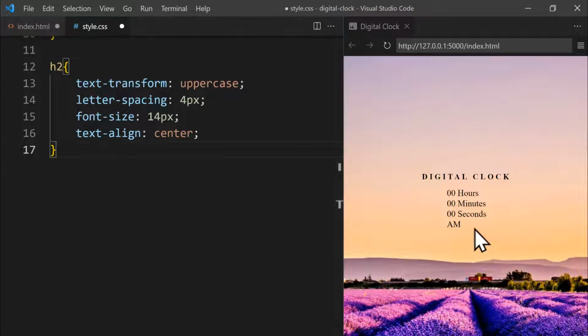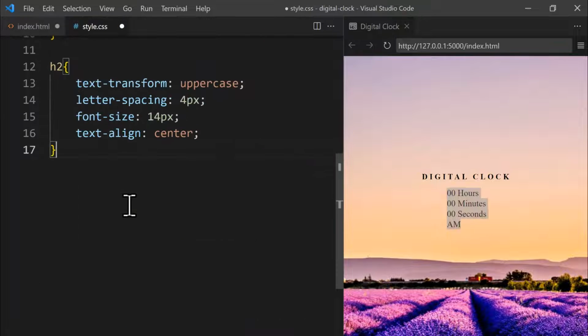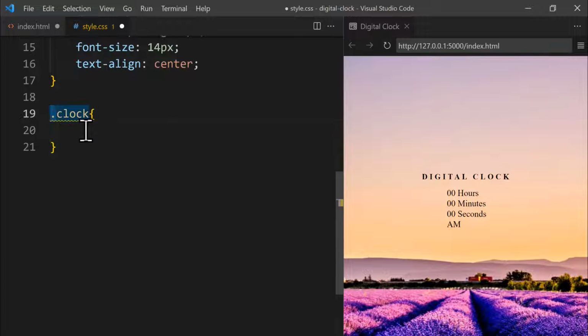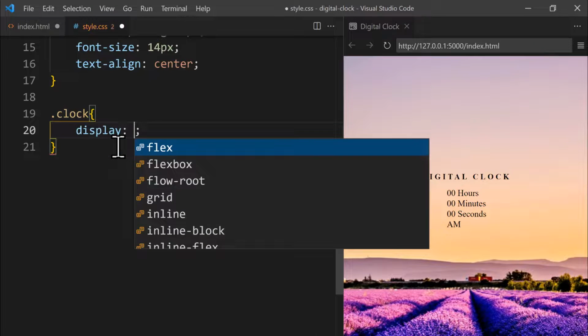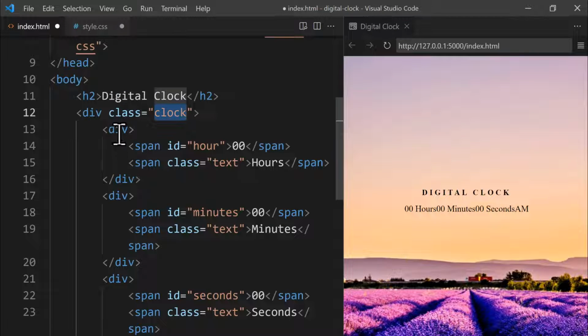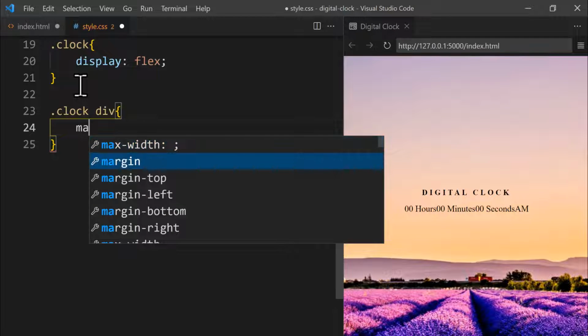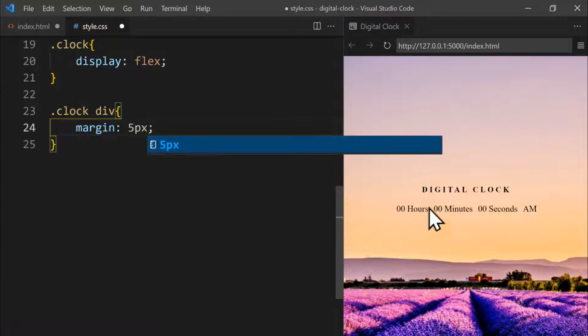The next thing we are going to style is this section. First, we style this class, the div that contains everything. So we target that, we just say .clock because it's a class. We use a dot. We change the display to flex. So everything is now next to each other. And the next thing is this div. So all these divs, we're going to target this div. We just write .clock and we target the div. We add some margin, for example, 5 pixels, to make everything a little bit separated from each other.